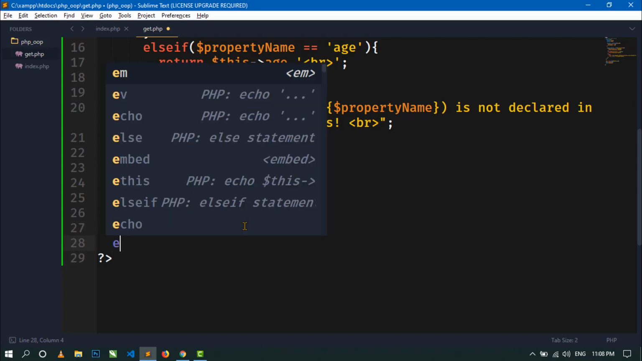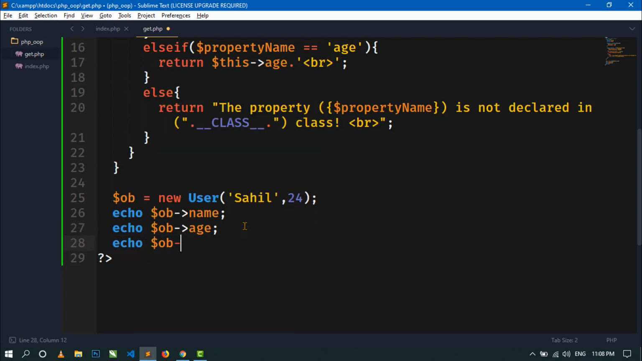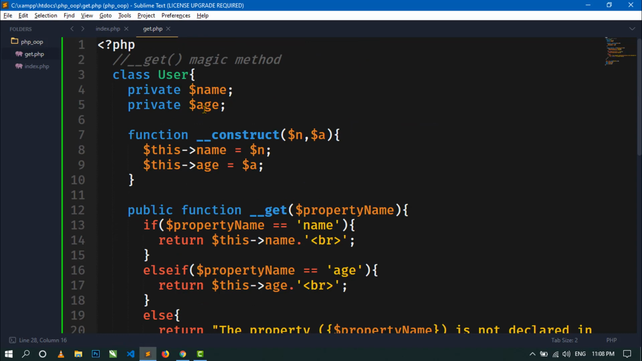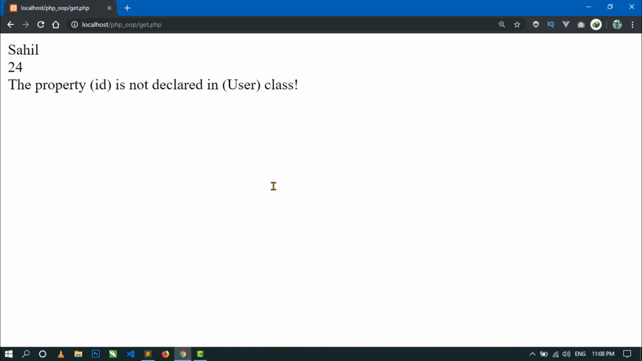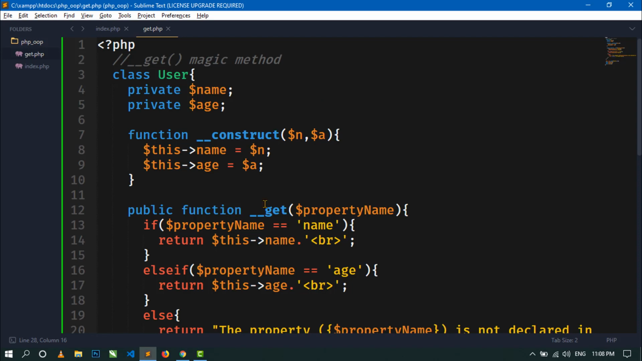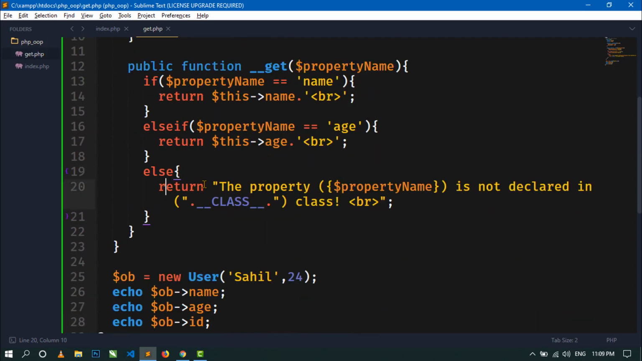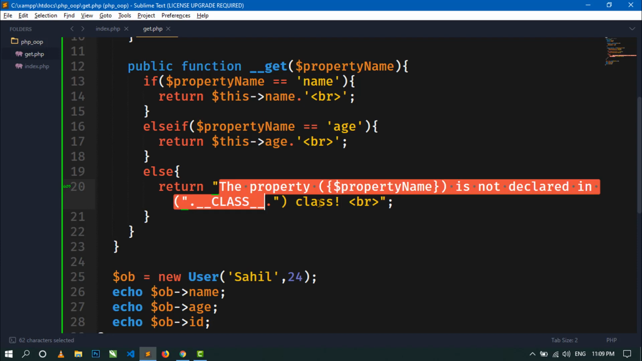Now if we try to echo and access any member variable that is not declared in the class, let's see what happens. If we try to access the id, in the class you can see there is no id member variable declared. So if we save this and go to the browser and refresh, we get a message that the property id is not declared in the User class. This message is displaying, which I have written here.